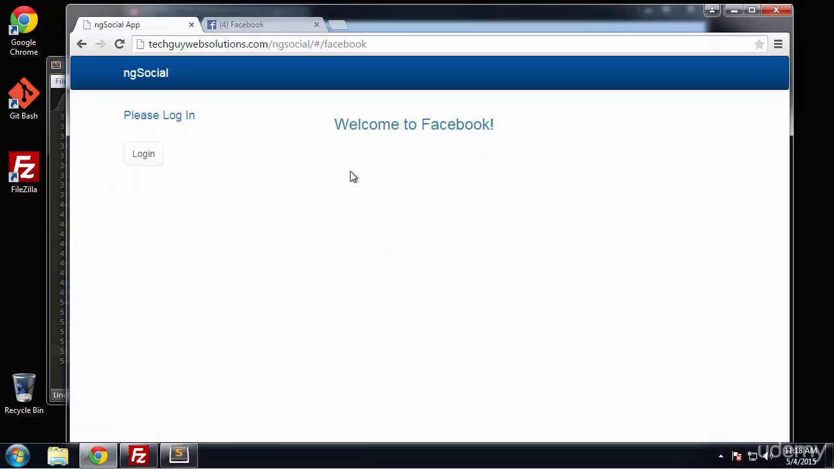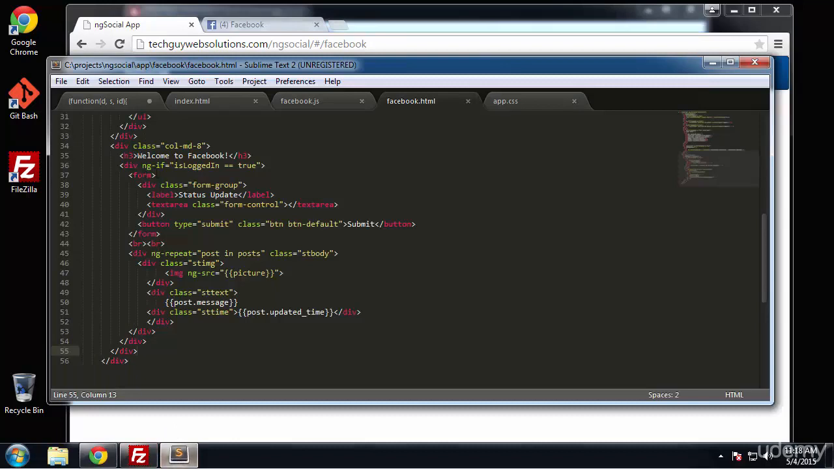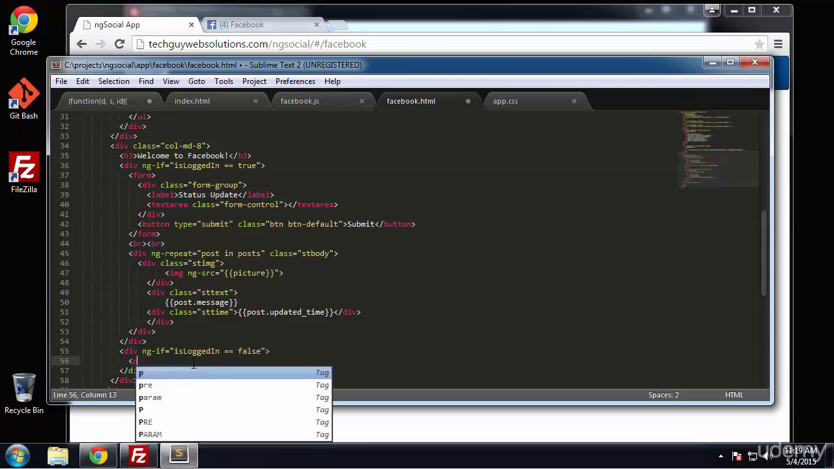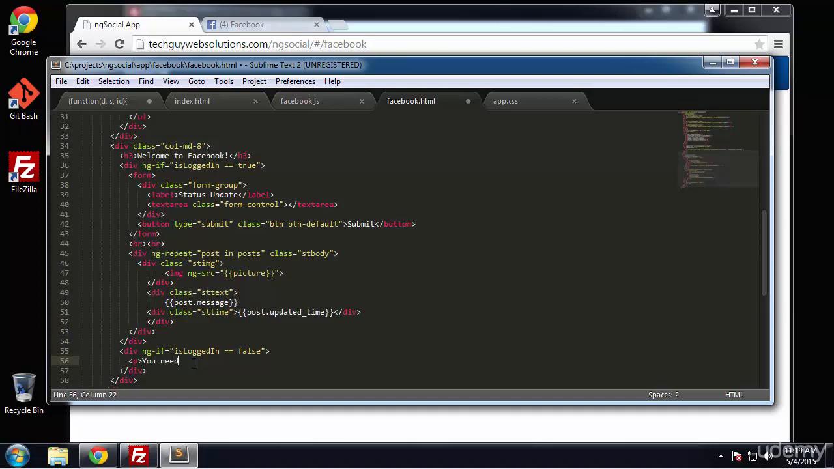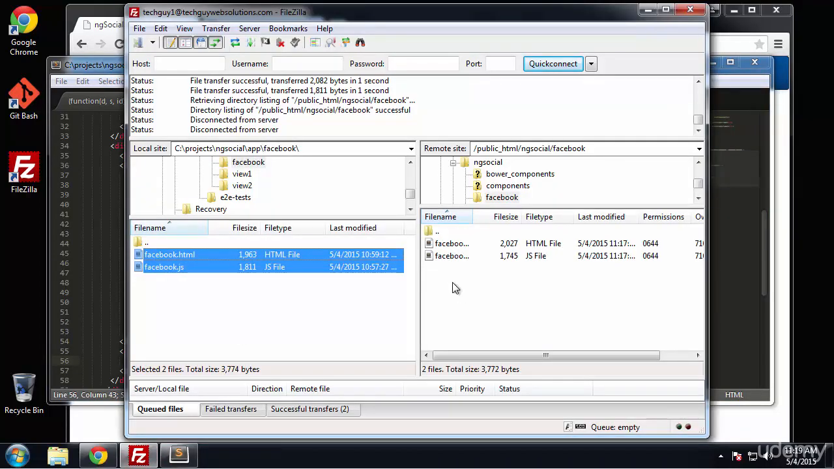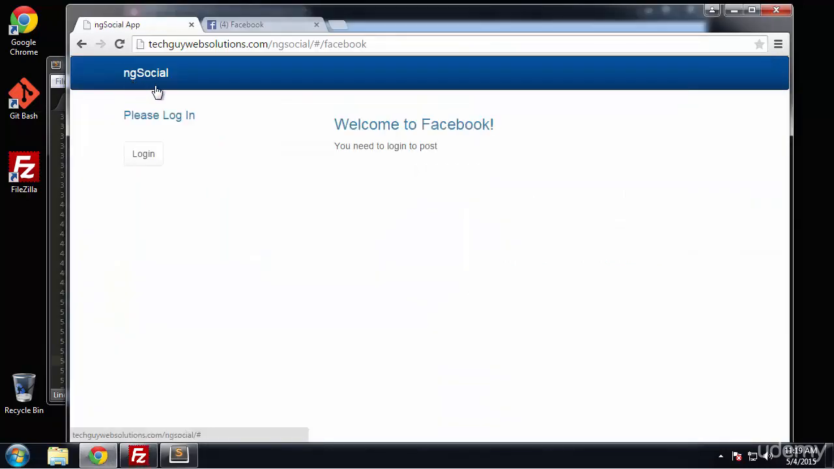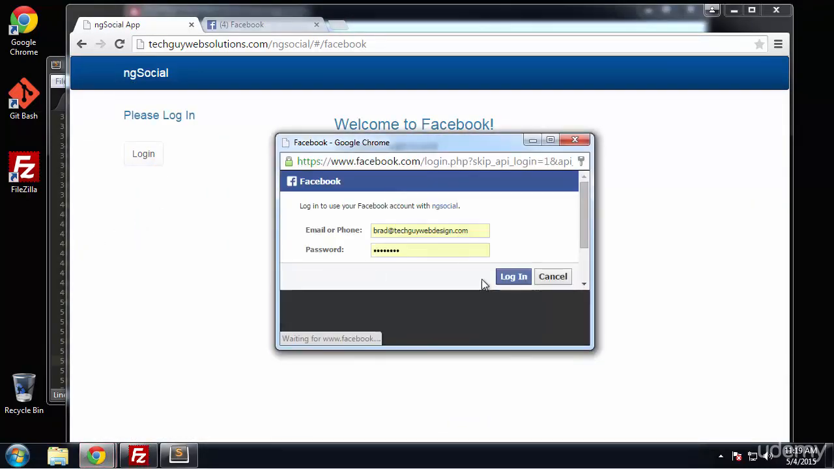I do want to have just a little message just to let the user know they have to log in. So I'm going to copy this, and I'm going to go right under the end div, and I just want to change this to if logged in is false. Then we'll have a paragraph, and we'll say need to log in to post. Okay, alright, so that's good. So let's just log in now.